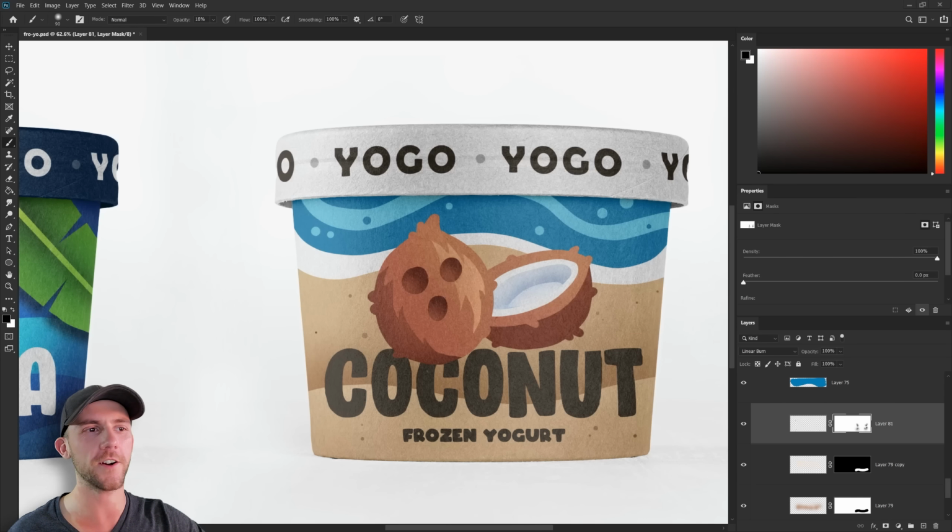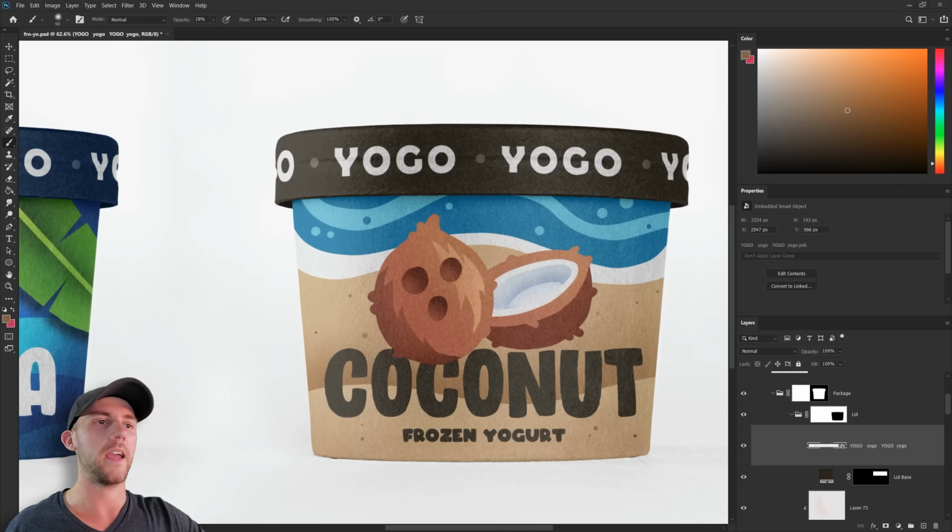I'll leave our text here this dark color because it really stands out against the background well, and I think I'll just make the lid that same color too. And the last thing we really need to do is give our coconuts some shadow.